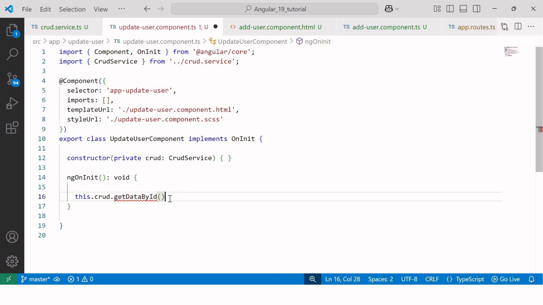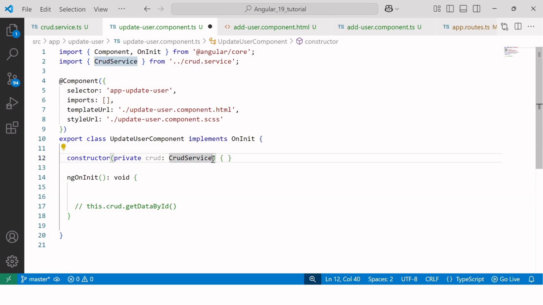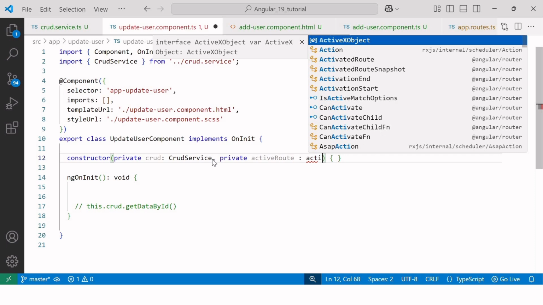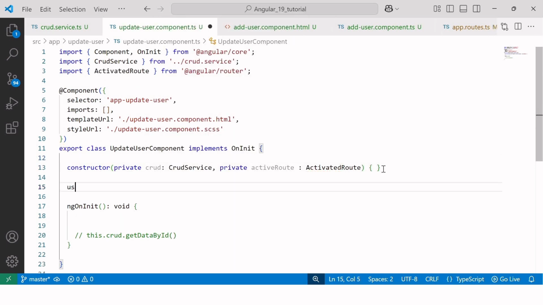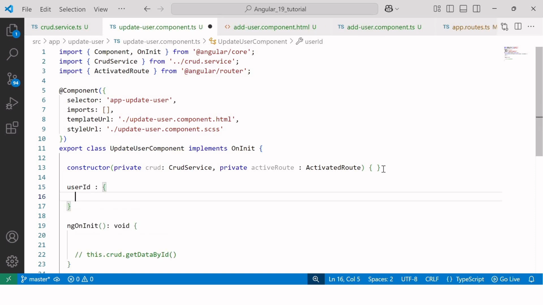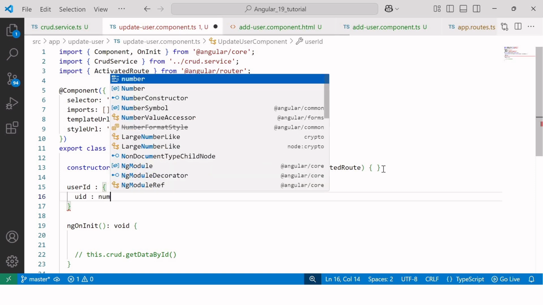And we receive this ID from the CRUD component through the URL that we have already seen. Before subscribing to this method, we need to fetch ID from the URL. And to fetch ID from URL in Angular, we can use ActivatedRoute service. And in order to use any service, first we need to inject it. So private activeRoute of type ActivatedRoute. After this, I'll create a new property called userID with a type of object that has a property called UID, which is of type number.